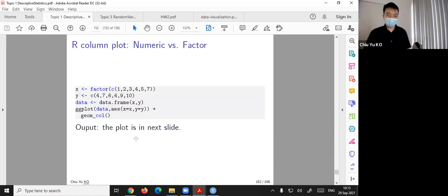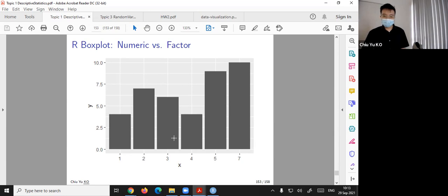The column plot. And if your data is a factor, you can also draw the same. But the thing is, when it is a factor, this is not a number. Because 1, 2, 3, 4, 5, 6, 7 is considered as a name, so it's not a number.